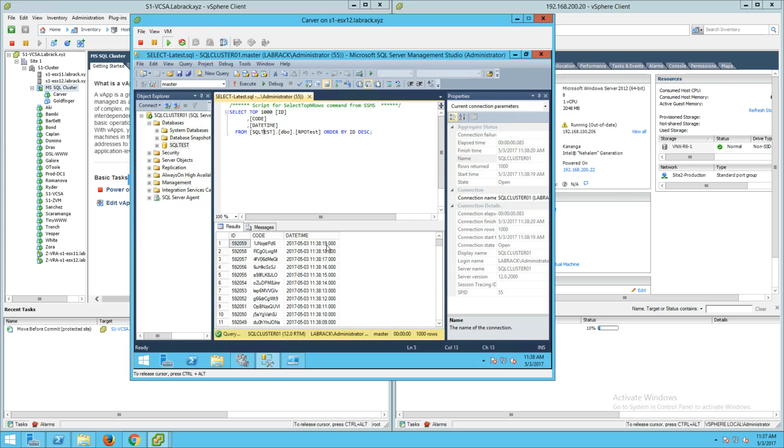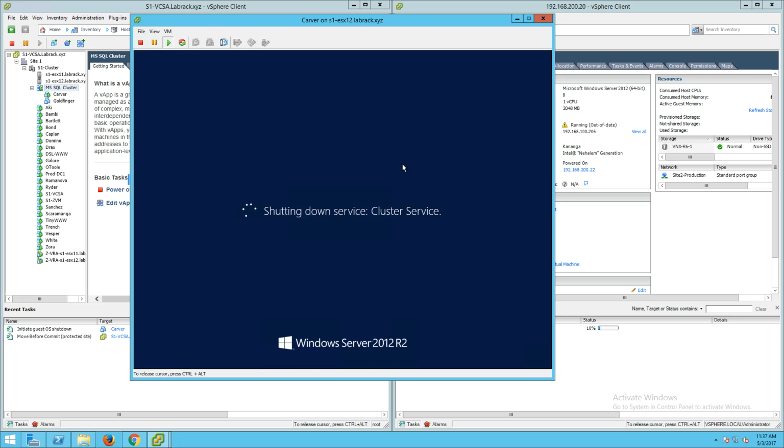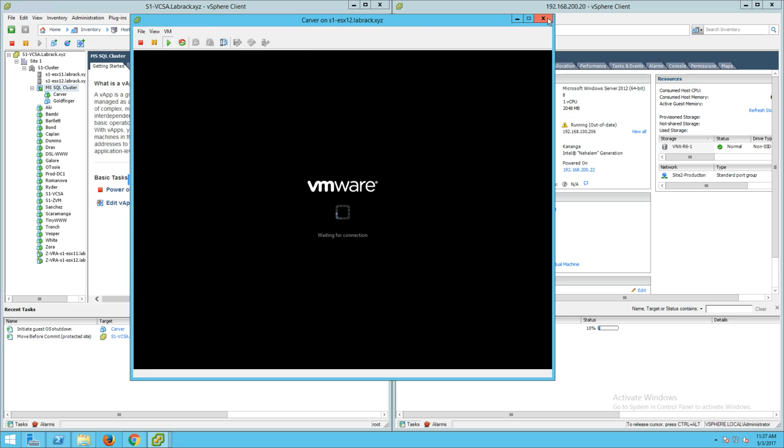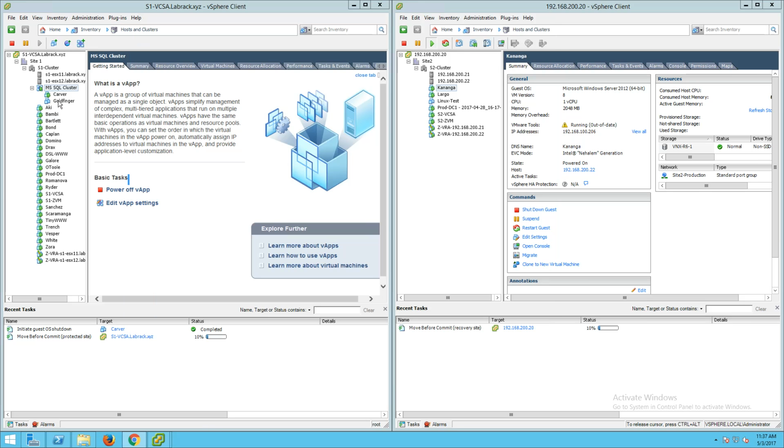So our data is going to be, you know, 11:38 and some odd seconds is kind of the last checkpoints that we should have in there. Maybe 11:38 and 30 seconds or so. So that guy will shut down at Site 1. You notice Goldfinger's already shut off, and that's key. Goldfinger shut down. Carver, we're telling to shut down via Zerto.